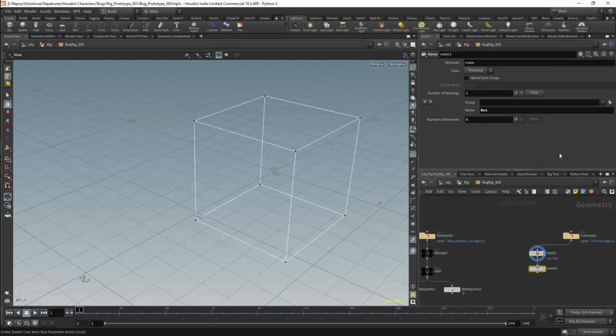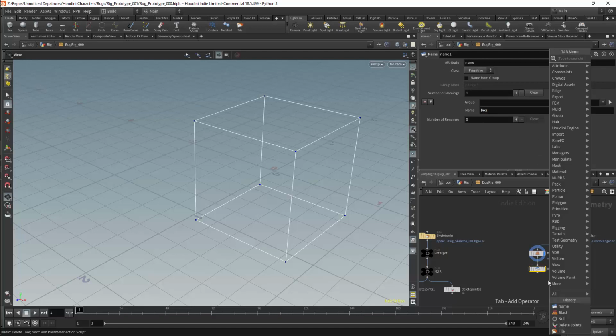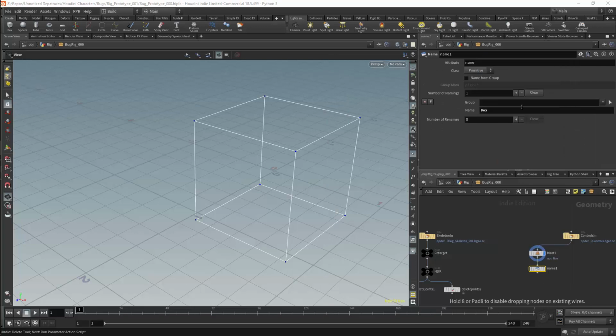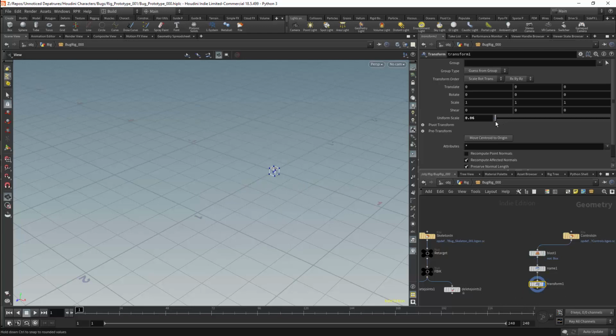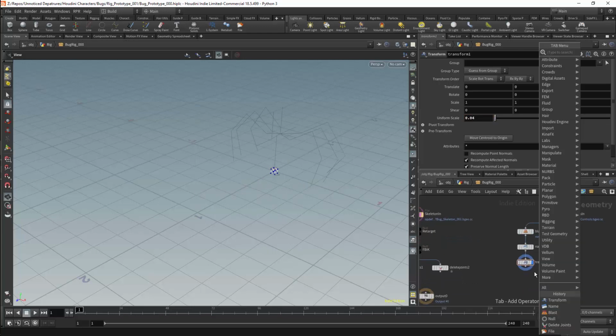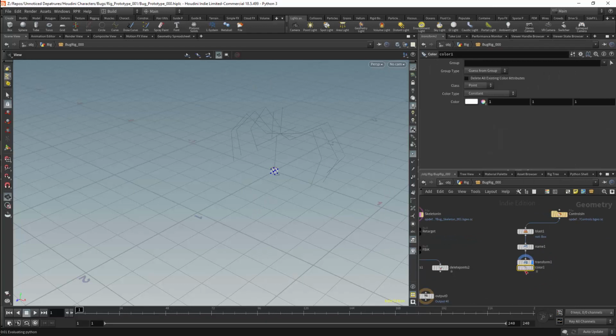We need to give the controller name so it can be attached to the rig. We'll then get a transform node. This is so we can scale our control. I'll scale the box down to about 0.04. Then we'll give it a color. I'll make this control blue.